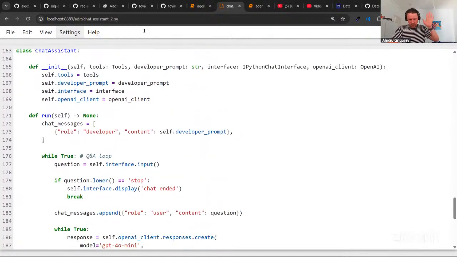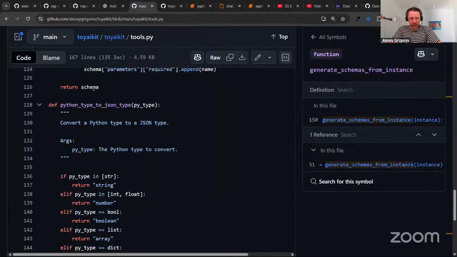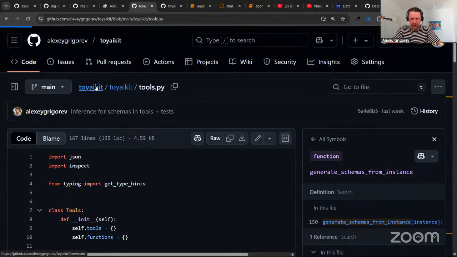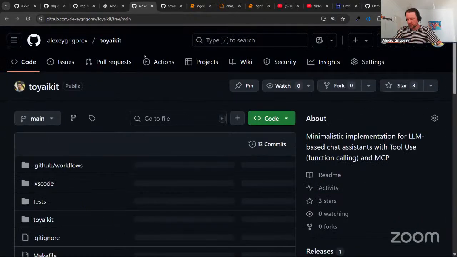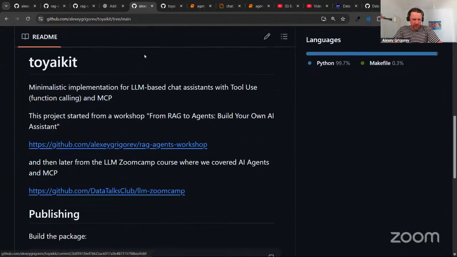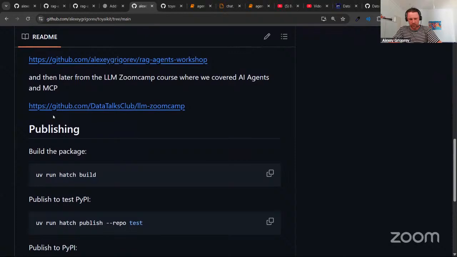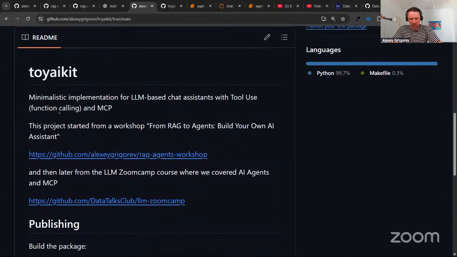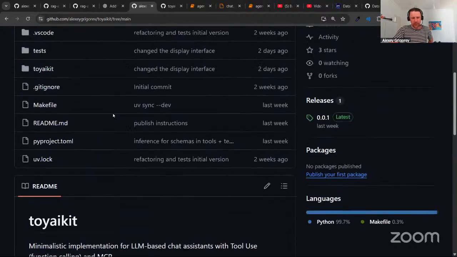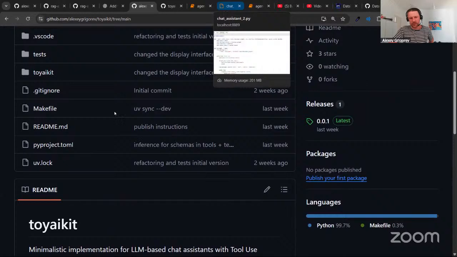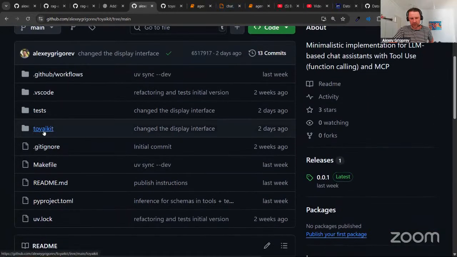All this code that we wrote here today actually is also in this toy AI kit library. So I want to spend a bit of time talking about this. I'm still preparing the description of it. So right now you don't see much, but I'm going to add some examples here in the README. But this is what will contain all this code that we wrote. And I also plan to add more stuff here.